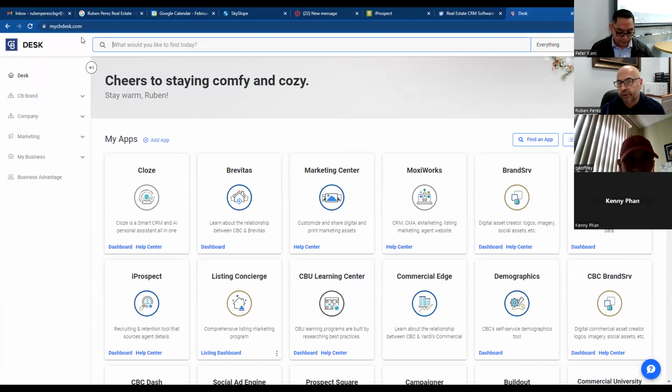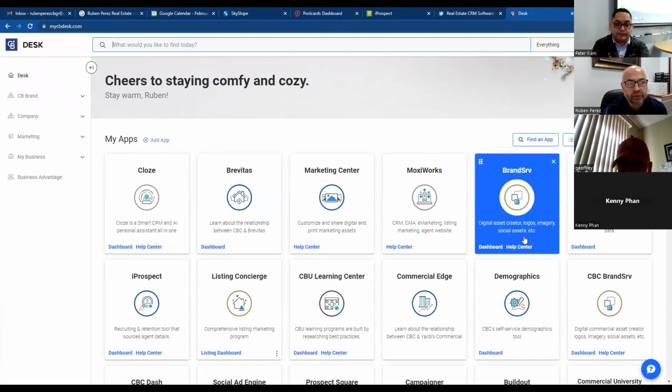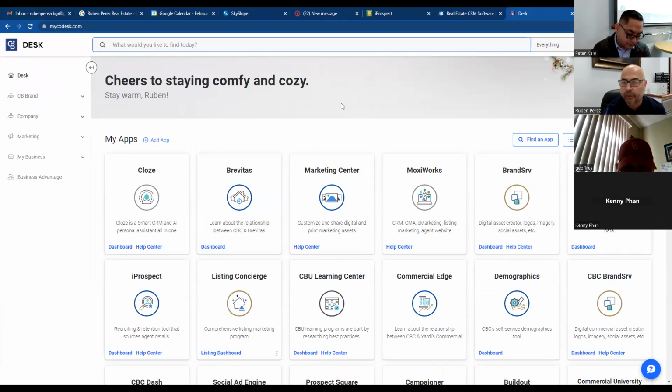Periodically, they're going to ask for your password because it's just a security feature, but it just makes my life easier. So here you're going to see all your tiles. This is considered your dashboard. And these are all your tiles, both commercial and regular. Let me just move this over here.